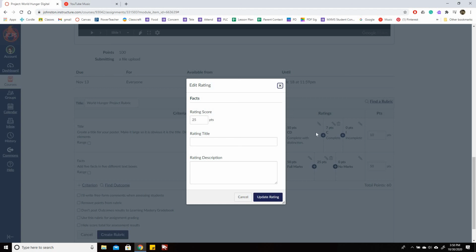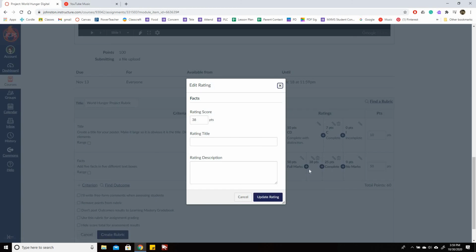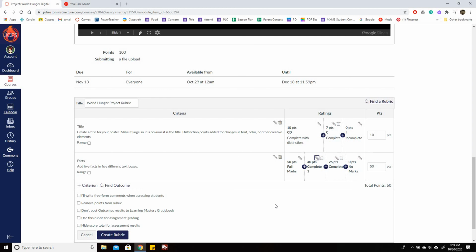So let's say I do 25. Oh, I should put that in here. Let's say this is complete. I can add another one. If I want to be lower than 25, I would add plus between here. If I wanted to be higher, I would add plus here. It does kind of give you a halfway through, but you can change this. So let's say I don't really like the idea of 38, so I might change it to 40. And again, I'm not putting too much effort into what these are labeled right now, but I will go back in later and make this the way I want it.